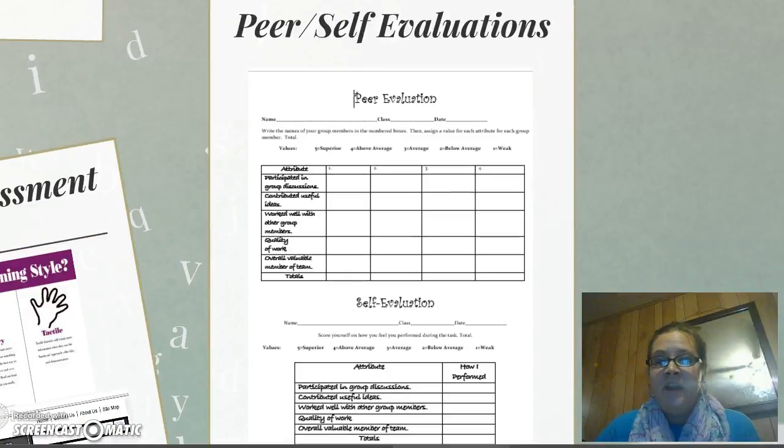Self and peer evaluations are great feedback strategies that hold students accountable for their work. These can be extremely beneficial because they help improve students' metacognitive skills as well as their understanding of the material. Self-evaluations allow for the students to become independent learners.